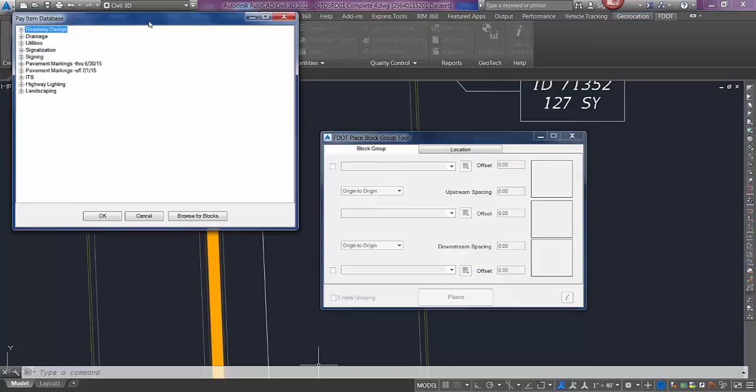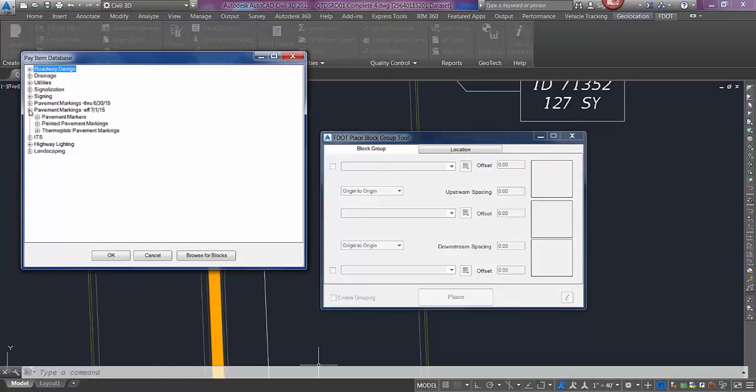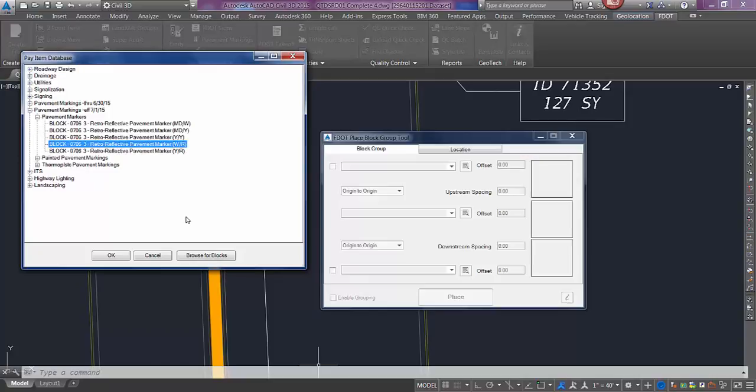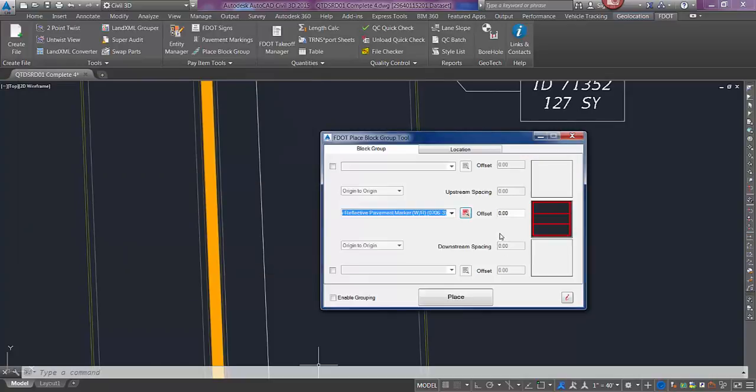The Pay Item database opens. Browse to your designated block. A preview opens. Select your offset distance from the entity that you will choose to place it. Select Enable Grouping if you're placing more than one block for easy editing.